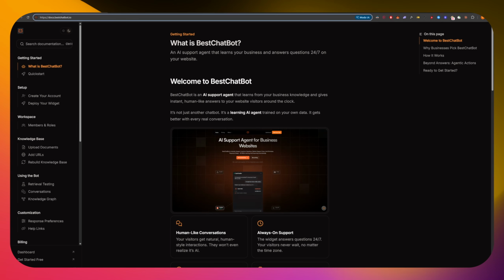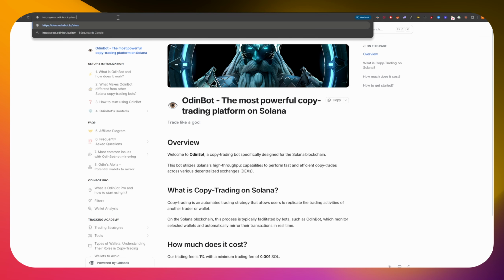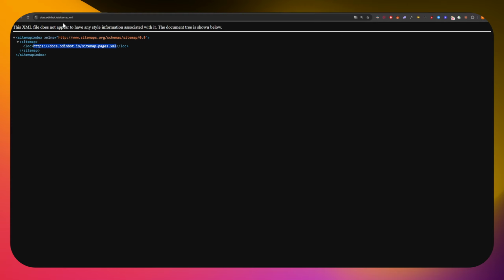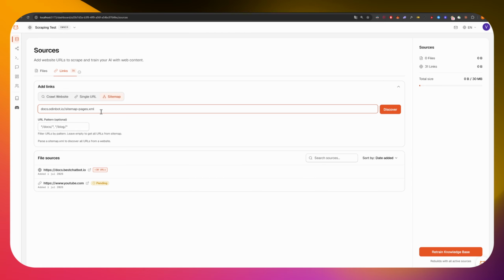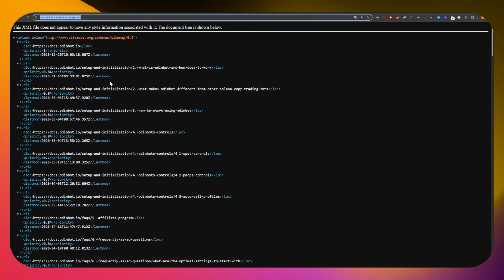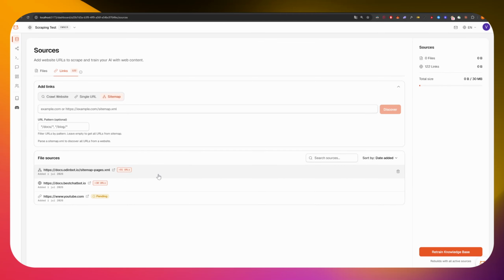In this case, if we go to, for example, docs.audimbot.io, we're going to see that we have the sitemap.xml file, which is on these sitemap pages. So let's copy paste it. And as you can see, this is like a summary of all the available URLs in this link. So instead of crawling the folder domain, which is docs.audimbot.io, I'm just going to come in here and paste the URL. I'm going to click discover. And what this should do is literally take all these URLs and put them into BestChatBot.